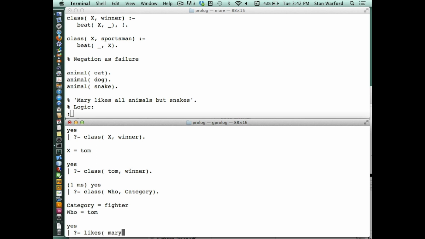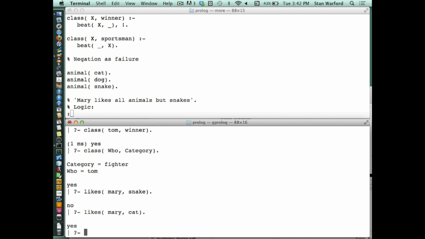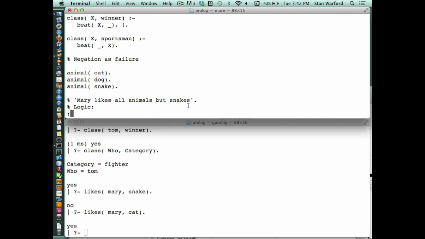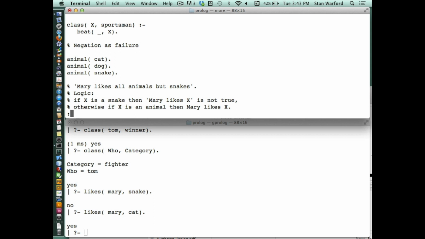Just to demo this, if we say likes Mary snake, what should happen? And if we say likes Mary cat, what should happen? Yes. So Mary likes all animals but snakes. So here's our logic. If X is a snake, then what? Mary likes snake is not true. Otherwise, if X is an animal, then Mary likes X. That's going to be our logic.